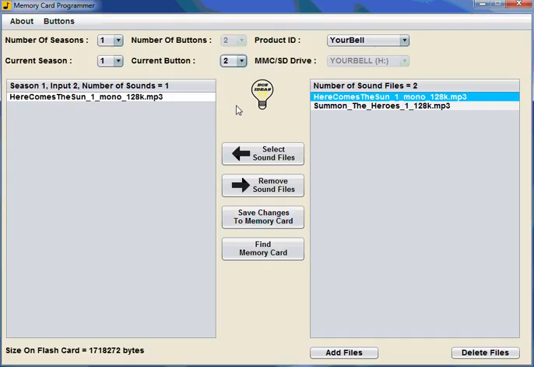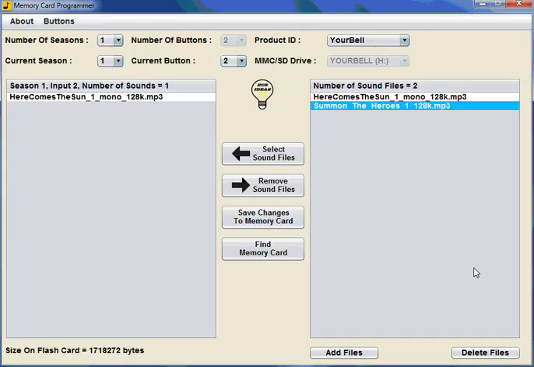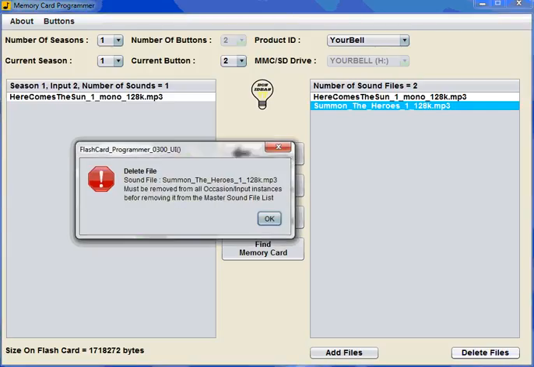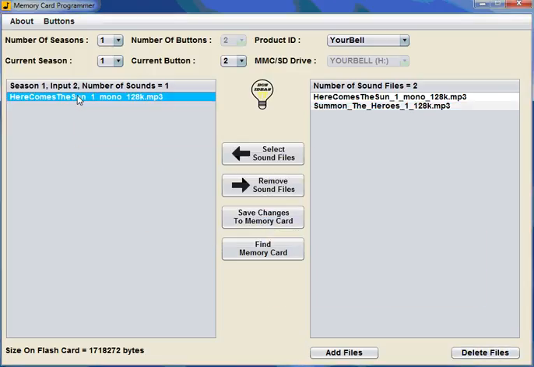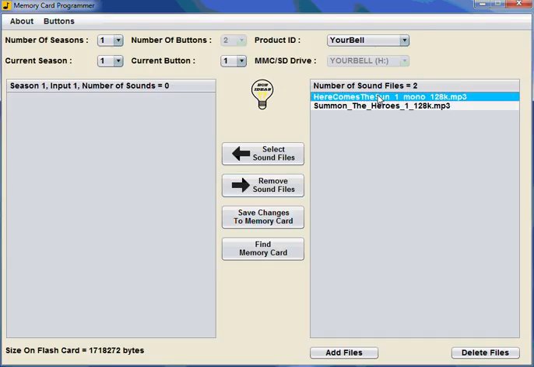Okay, the first thing you'll normally want to do is delete what is on the memory card so you can add what you want. Say you want to remove this, you delete files, you throw an error. The reason is it needs to be eliminated from the sound file list first, where the seasons, occasions, and inputs are. So if we come here, this is how you remove files. Now you're able to remove or delete these sound files from the memory card. Now we have a blank card.